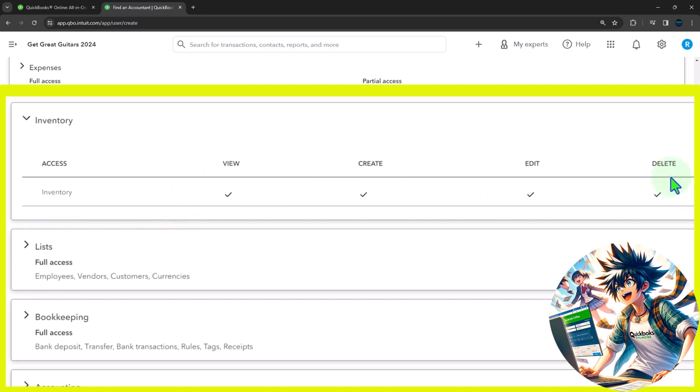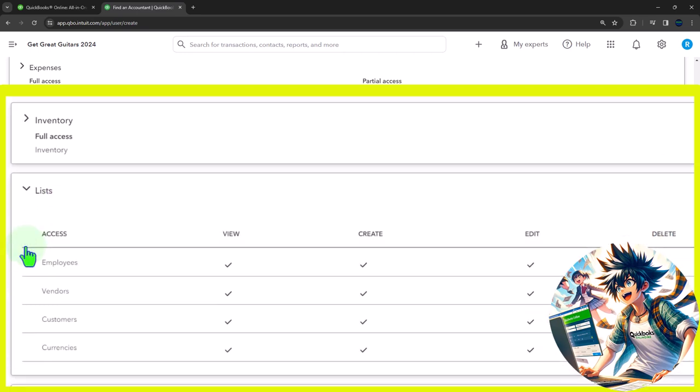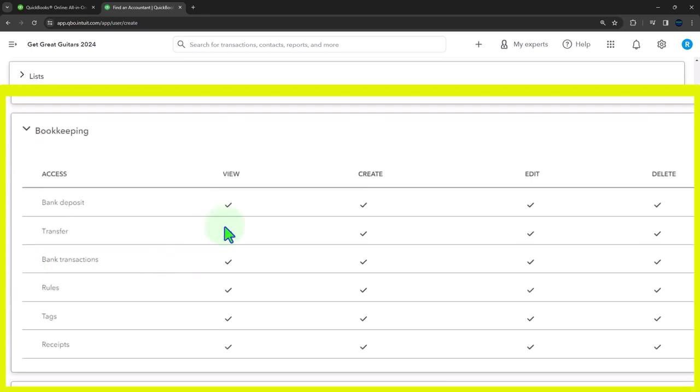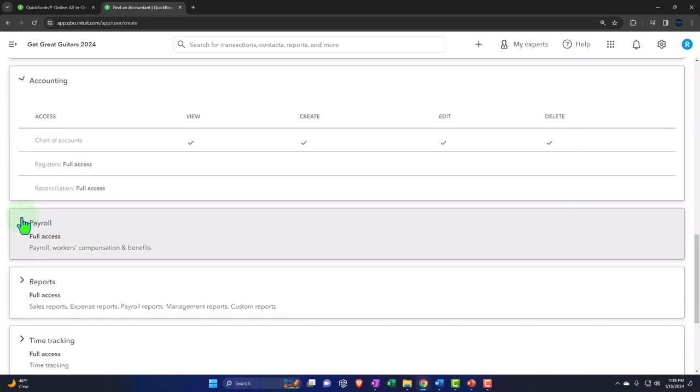Inventory, view, create, edit, delete. Remember that inventory, if you're on a perpetual inventory system, would be something that you're tracking both in unit and dollar amount as you're entering it. Although even if you have inventory, you might not use a perpetual inventory system if you're tracking inventory outside, in which case you would have a periodic inventory system. So lists. So you have the view, create, edit, and delete lists, including employees, vendor, customers, and the currencies. And then we have the bookkeeping, where you have view, create, edit, and delete bank deposits, transfer, bank transactions, rules, tags, receipts.